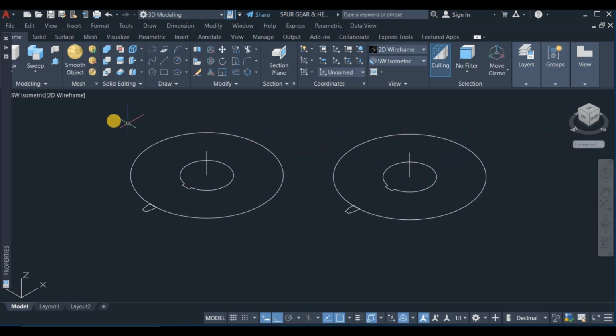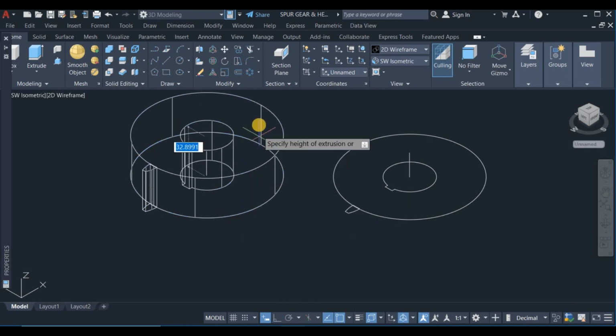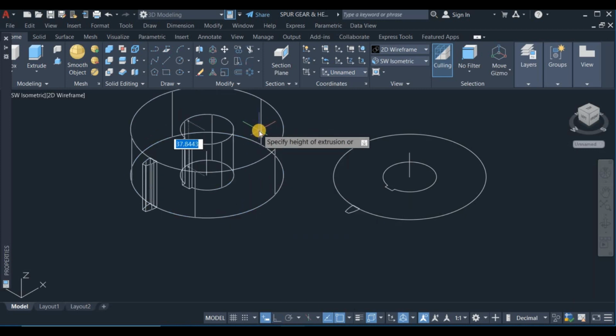So I'm going to start with the spur gear, and I will extrude the whole of this. Right click to a height of 20.